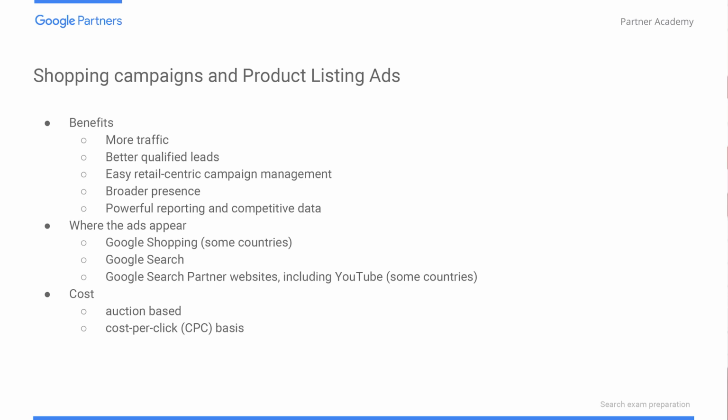Powerful reporting and competitive data. Benchmarking data allows you to see the competitive landscape. Growth opportunities may be identified with impression share and bid simulator, and product performance can be checked at any level of granularity.